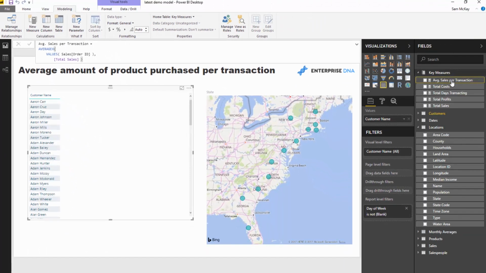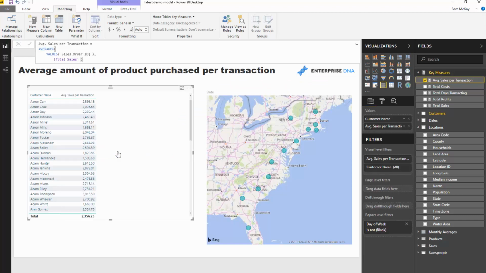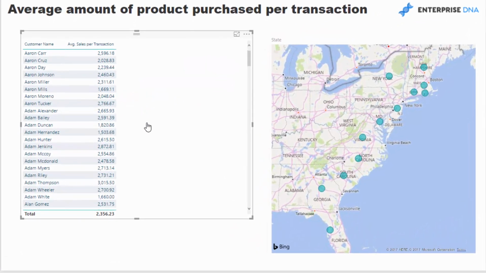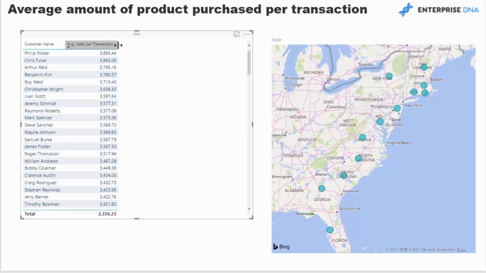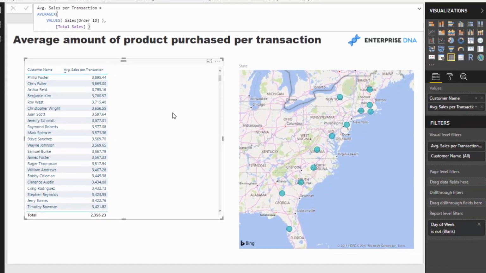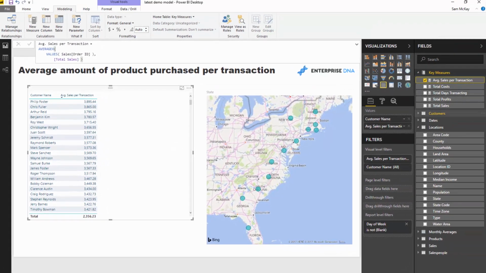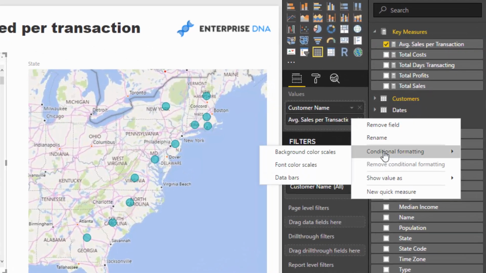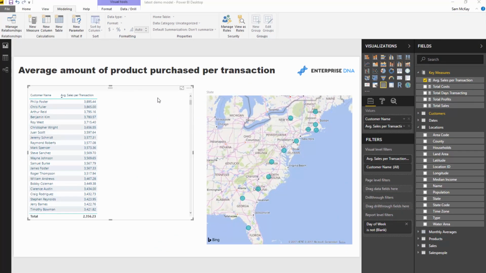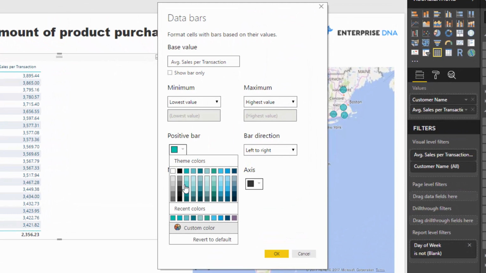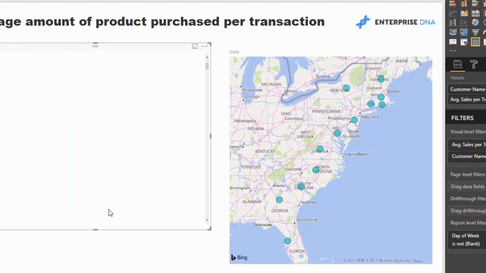Then if I put this into the customer name context, you'll see that this is now showing us on average how much each person makes per transaction. Every time they come into a store, this is on average how much they purchase from us. So pretty good insight, right? And then we could make this look a little bit better. I really like data bars, so I would put those in here. Most of them are going to be positive, so I'm just going to do the one.